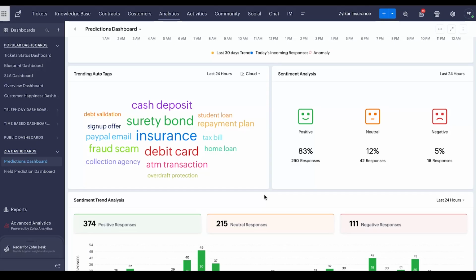So apart from that, we can also see the sentiment analysis part. So Zia will automatically analyze the sentiment of the tickets based on the keywords. So this will ideally let me know, yeah, my business is safe if it's 83%. For some businesses, right? For some I might need 100% positive response from my customer. So you go with Zoho Desk. We've got bunch of functionalities to help you.